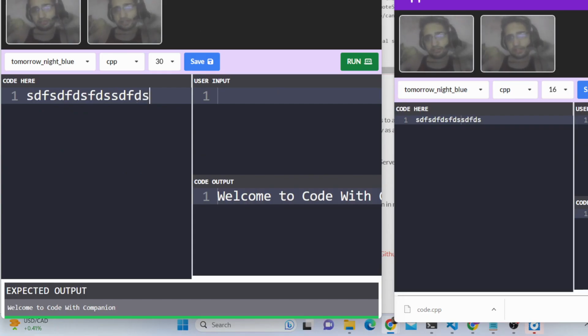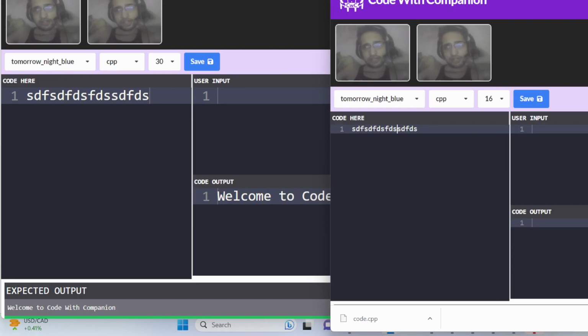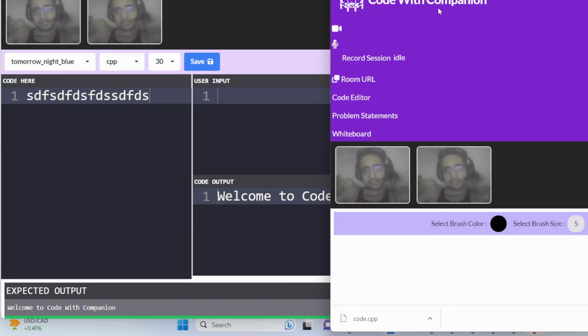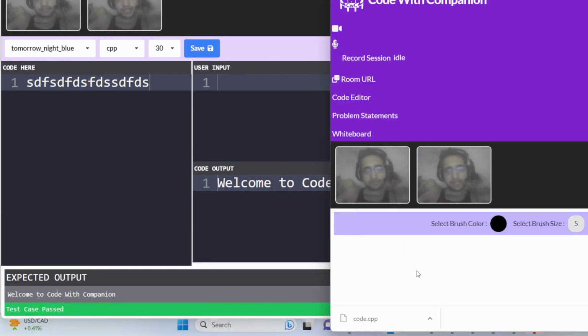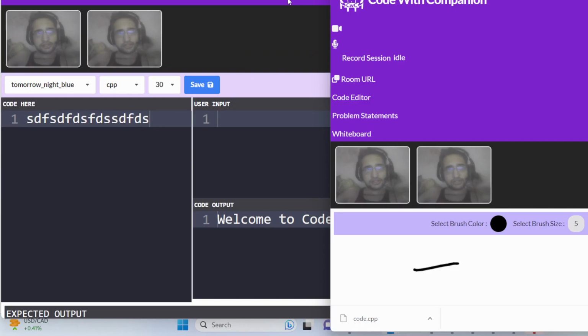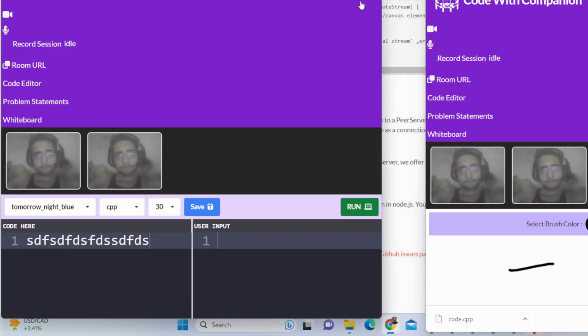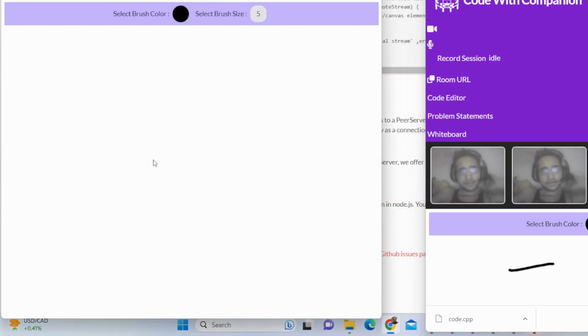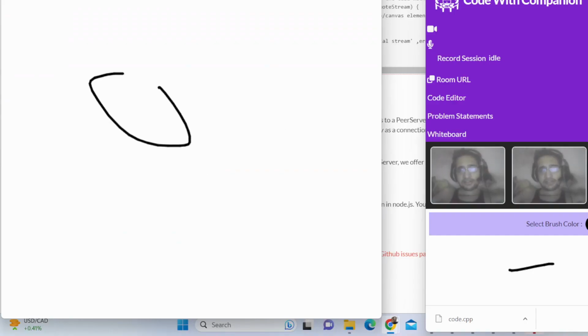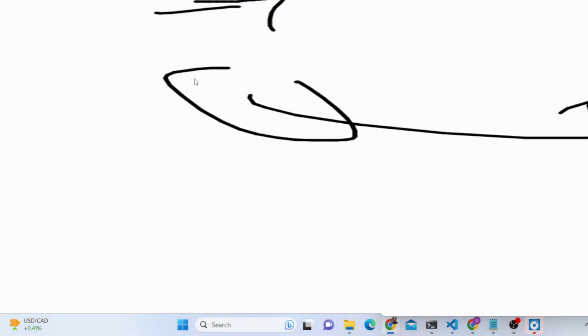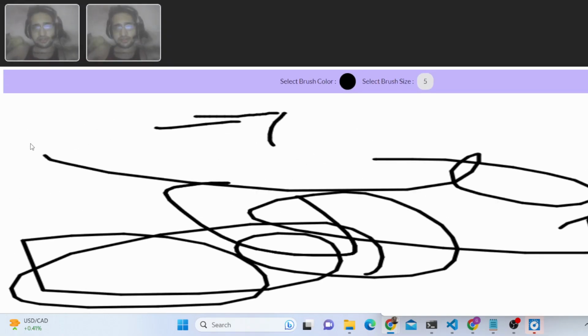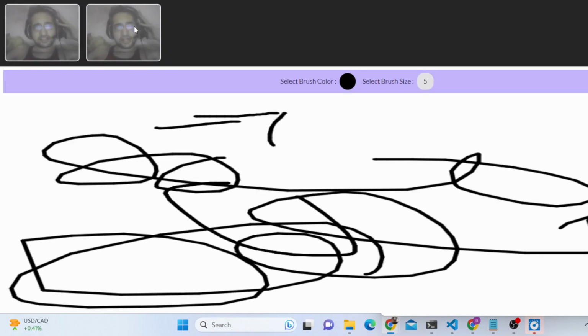Also, guys, one more thing: there is a whiteboard canvas editor here. If I open this editor, this is the whiteboard canvas editor, and it will be reflected in both the windows. So this is the whiteboard editor which is there.